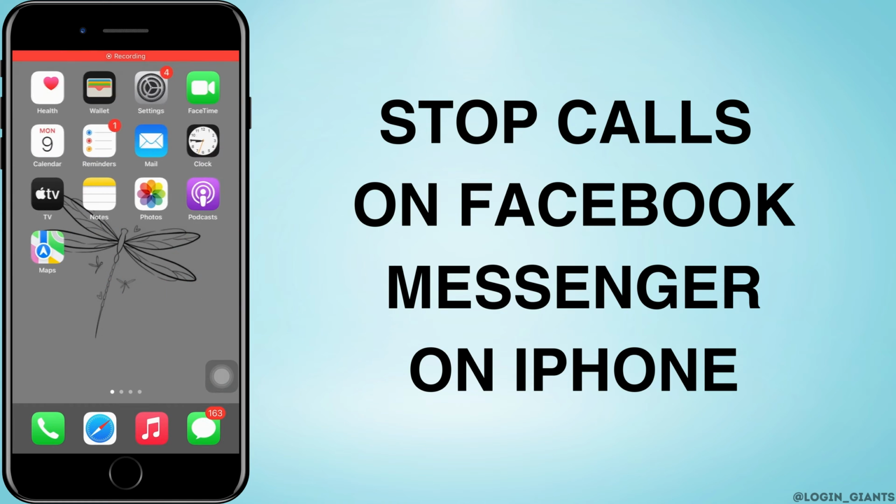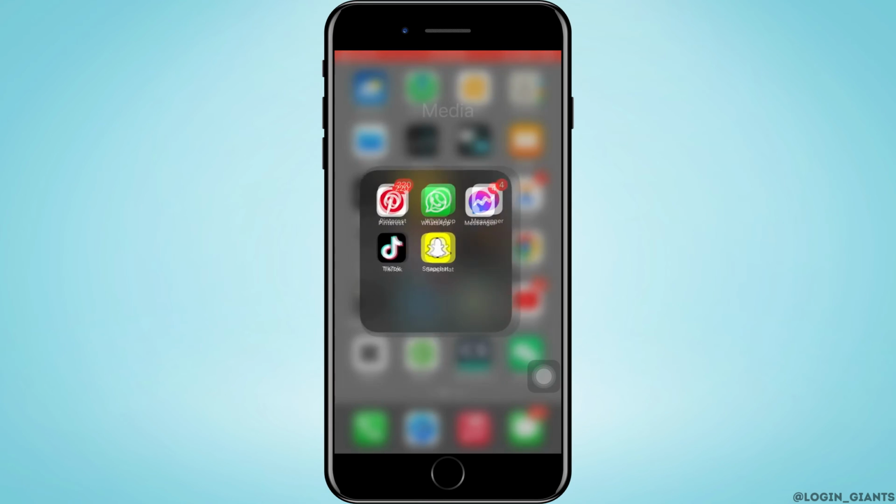How to stop calling on Facebook Messenger on iPhone. Let's jump right into the steps.